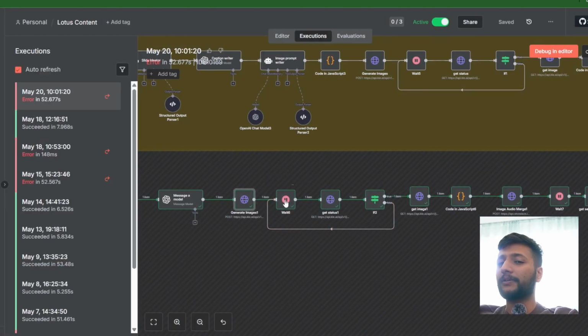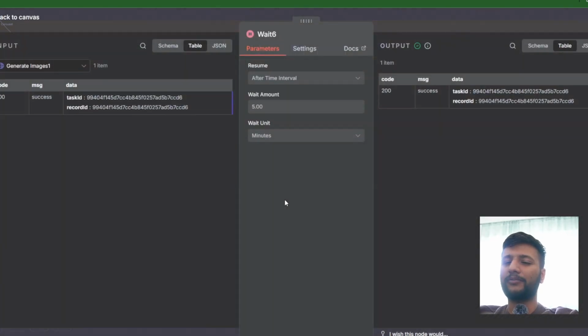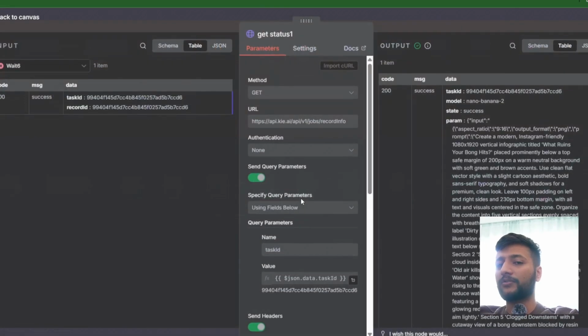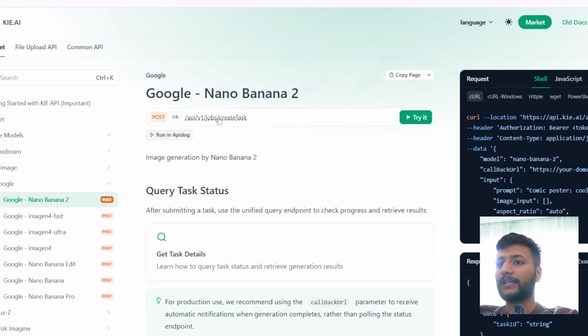Now it's time to wait because image generation takes some time, maybe a couple of minutes. I've added 5 minutes as a wait time so that we don't get a null URL for the image. We just wait 5 minutes so that the image is fully generated. And then we get the image. Once the image is generated, we get the image from the Kai API as well.